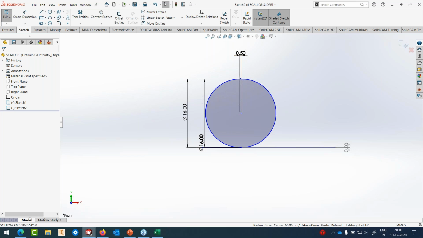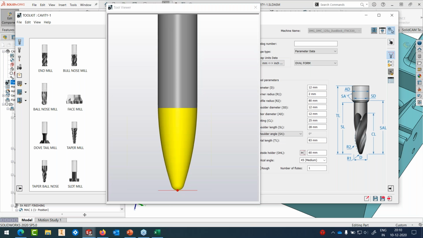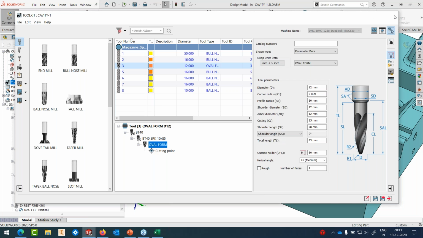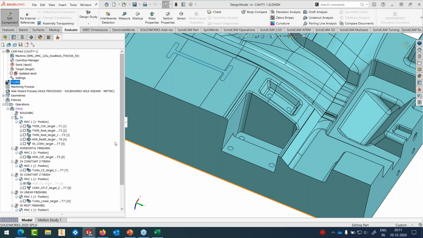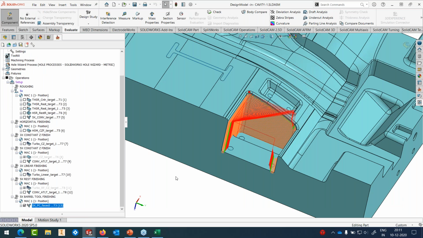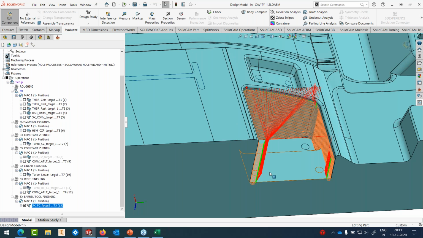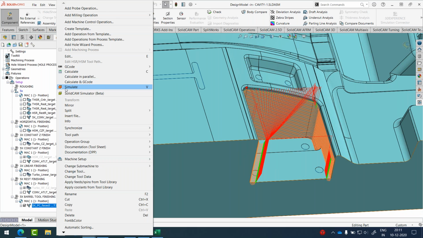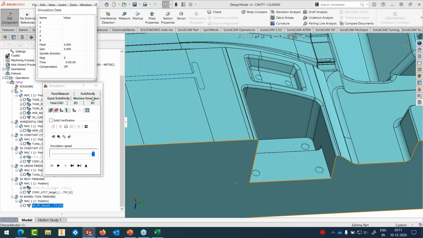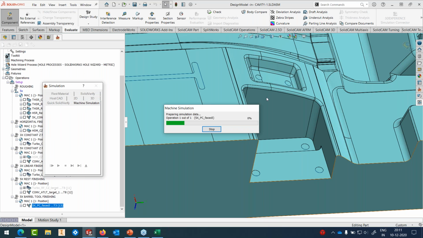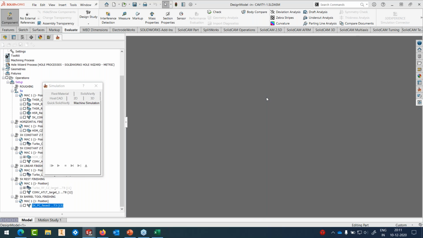SolidCAM has functions inside its offering where it can generate toolpaths directly using oval form tools. Define your step down, pick the surfaces, calculate. Very important. If you run the simulation, this is how it's going to look using an oval form tool. Just 1 millimeter step down. In fact, I've not even used 1.5, I've just used 1 millimeter step down, so I'm going to get an even finer scallop.